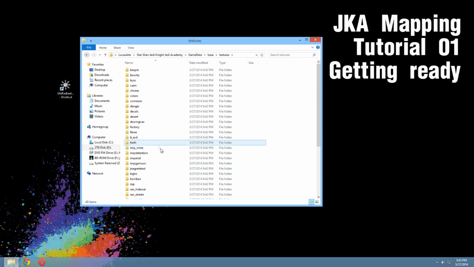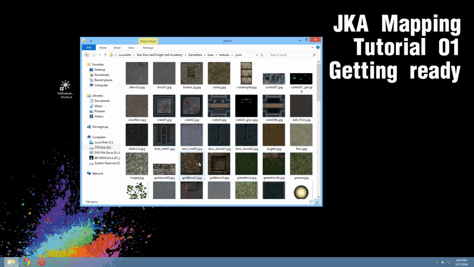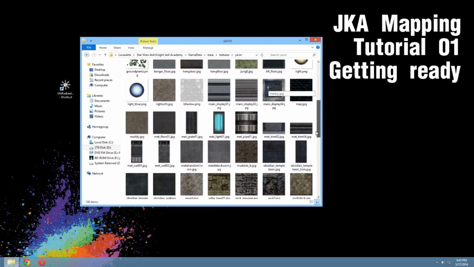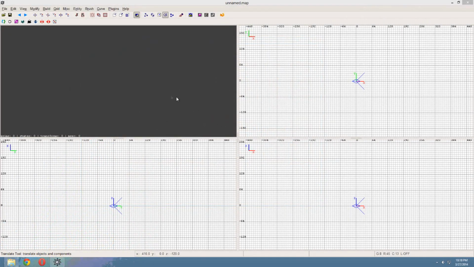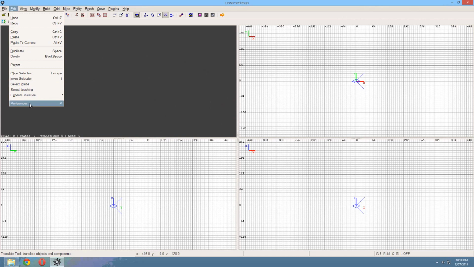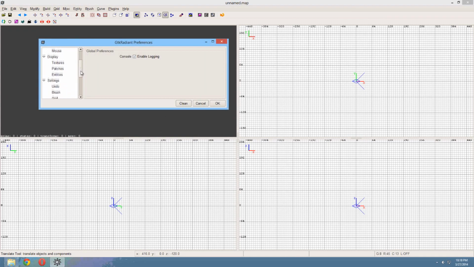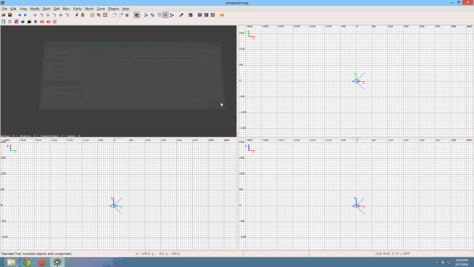Alright, as you can see, I've extracted everything. Here are a bunch of textures. Alright, with that out of the way, there's one last thing that we really need to do. Go to Edit, Preferences, scroll down, go to Paths, and make sure that's directing to the game data folder of your game. If everything is okay, hit OK.